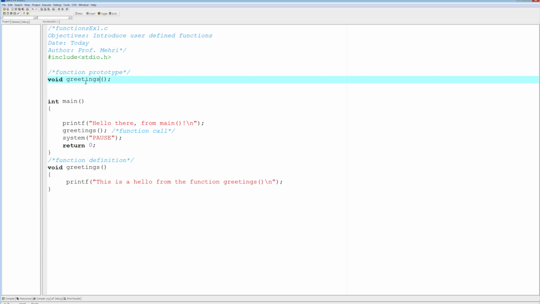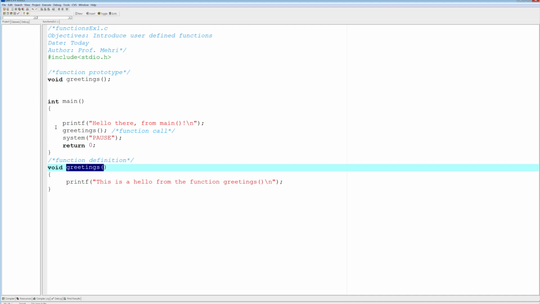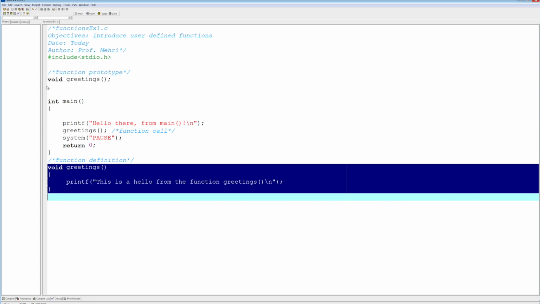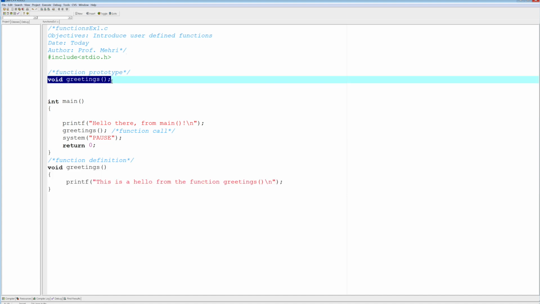Right? So make sure all the names of these functions match. So greetings, and then the way you call it is the same name. Now you call it right here. The execution is done right here. This part here is the definition, and this part here is just telling the compiler to expect a definition after main for this function.